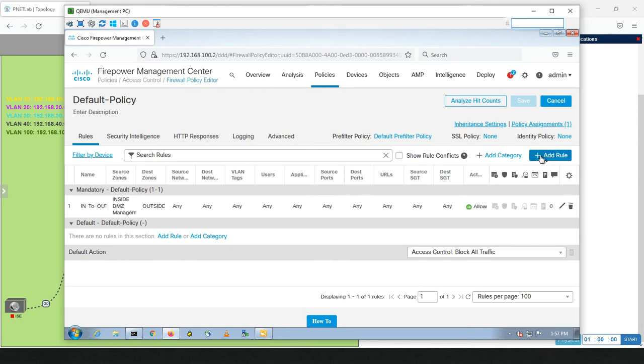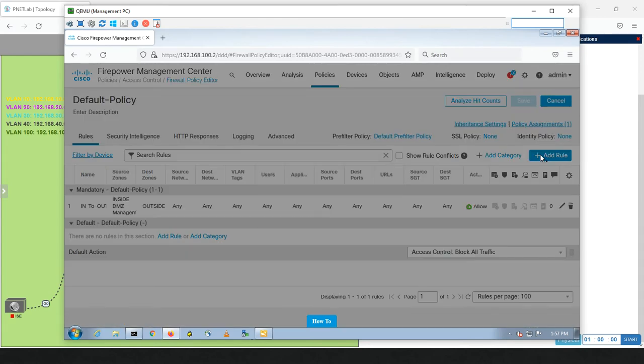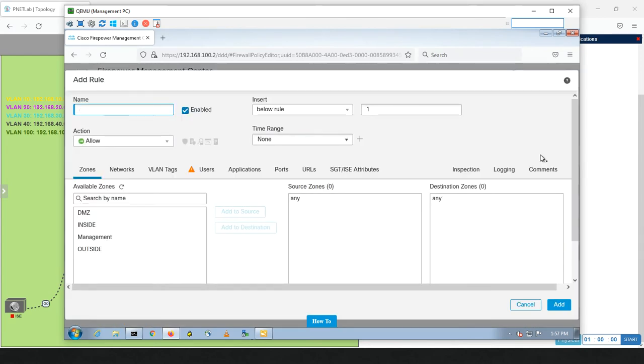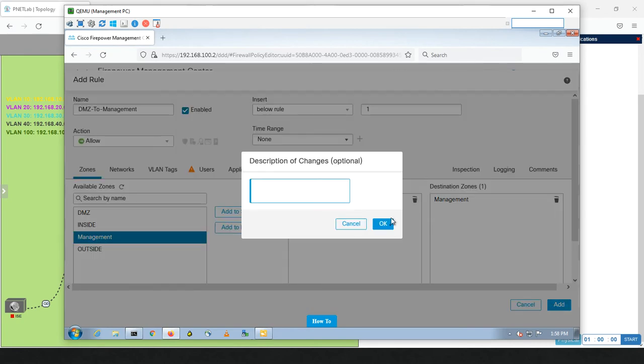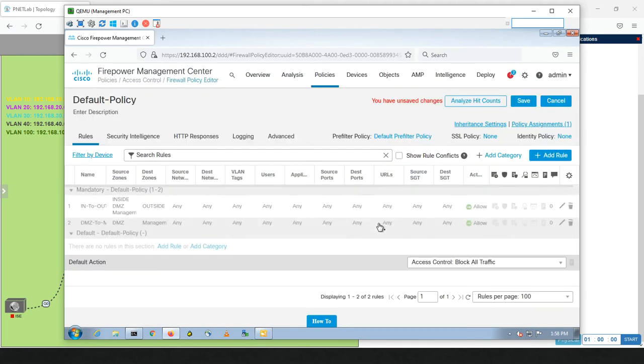But now I want to create another policy, and be careful, I'm doing the policy simply. I'm not doing any application control, any security intelligence, anything, okay? So let me say from DMZ to management. Allow, with DMZ as the source and management as the destination, and add. Great. This is what we did.